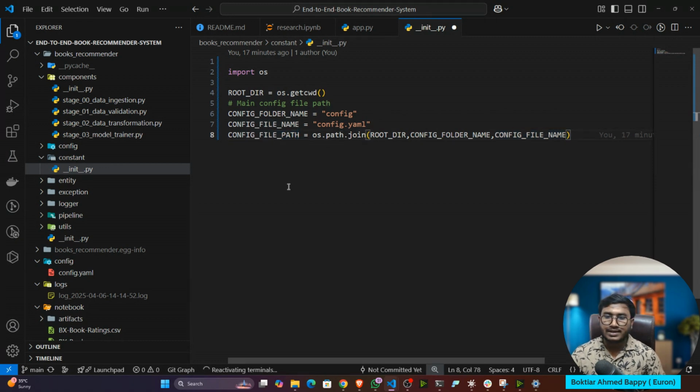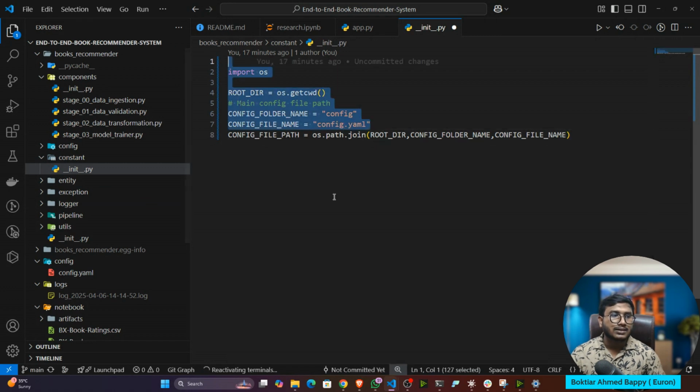I hope you understand, guys. Because this path is not going to change. This path is not going to change in future. So that's why we are writing it inside constant. What does constant mean? Constant means there is nothing going to change in the file. That's why it's a constant.